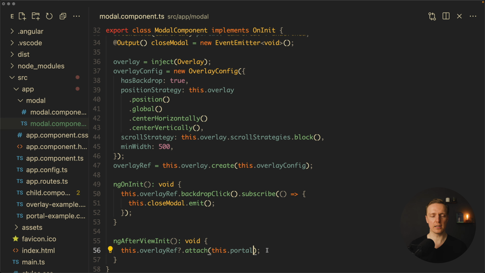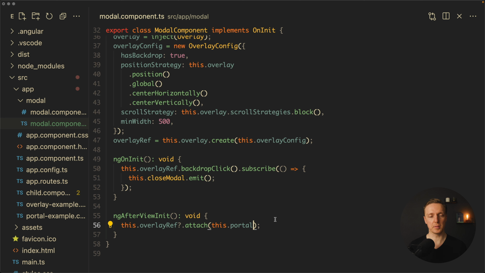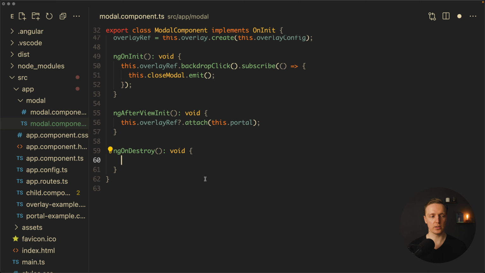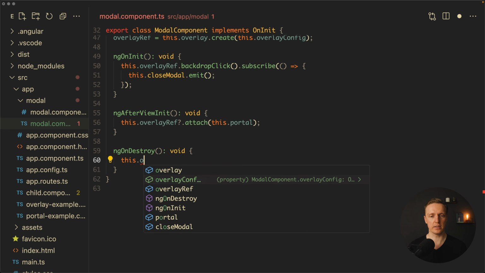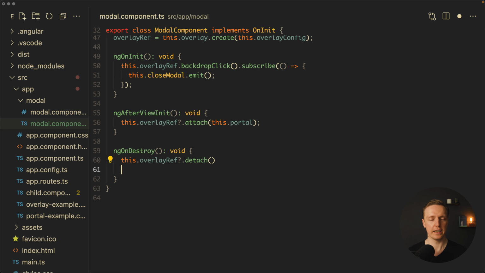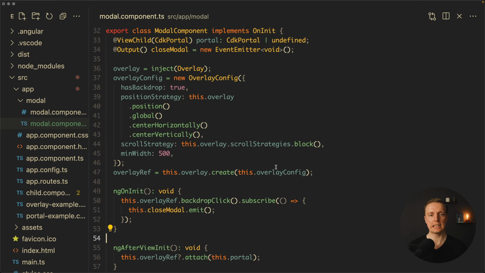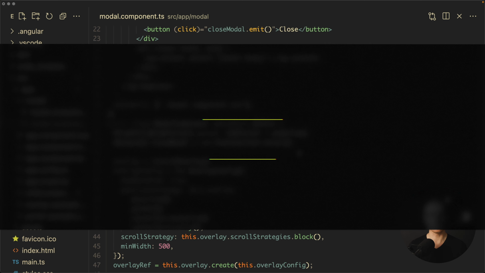So with this single line we are attaching our dynamic portal to overlay, and additionally we need ngOnDestroy. And just to remind you, this component should not destroy itself, it will be destroyed from the parent, but here we want to destroy an overlay. This is why overlayRef.detach, and also this overlayRef.dispose. This will completely remove our overlay, and then our component is responsible for destroying modal.